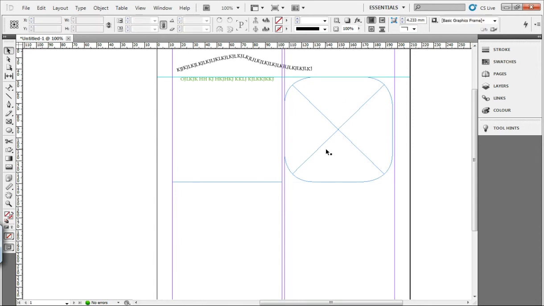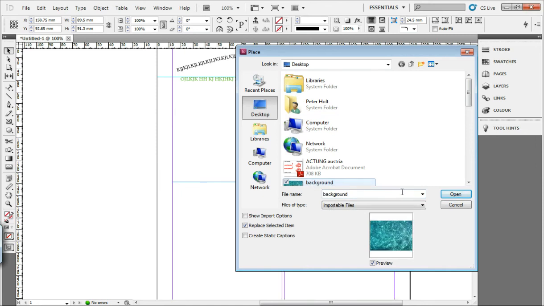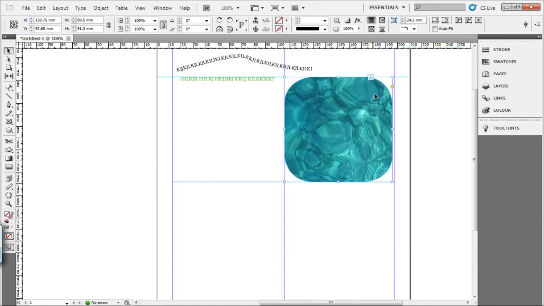So I've got my frame in there, but I've got no image. It's fairly easy. If I just select that frame and then I go to File, Place, so just down here in File, Place, I can place an image. So I'll just pick this background image that I've got here, and I can place that in there, and you can see how nicely that places into the frame.